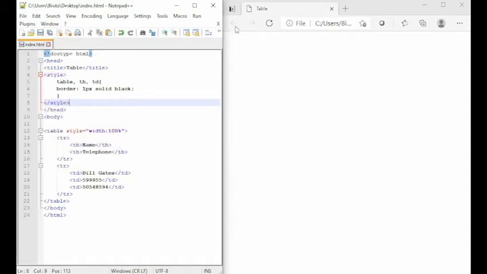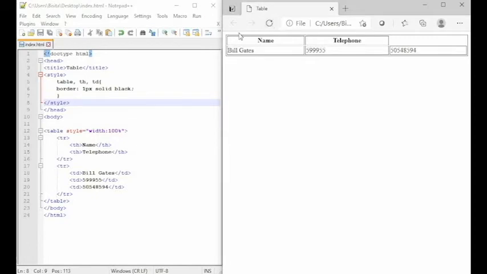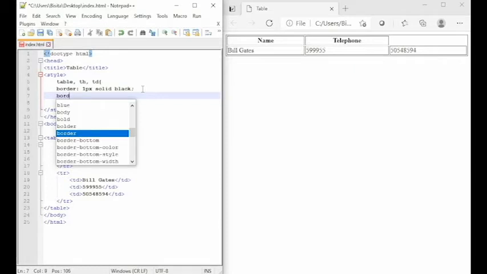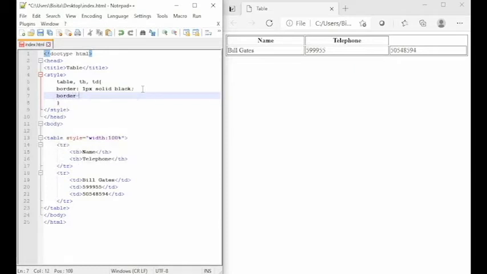Okay, save one. Alright, so you can see here, we collapse this. Collapse this, border collapse.